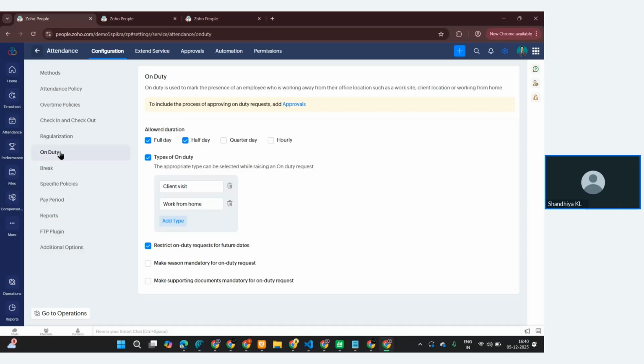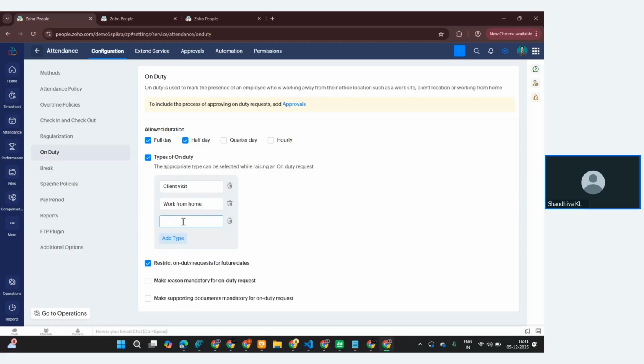By this, we can make the allowed durations full day, half day, quarter day, and hourly. We can choose the options as per your organization. There are also types of on duty, such as client visit and work from home, and we can also customize the data as we wish. Restrict on duty requests for future dates: you can enable this option to avoid future dates of on duty.